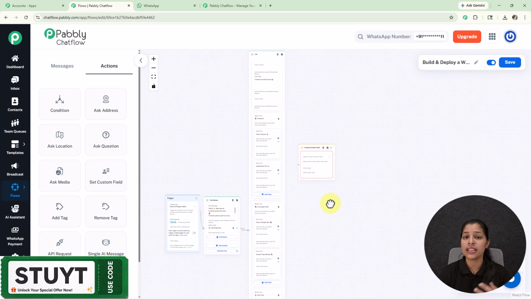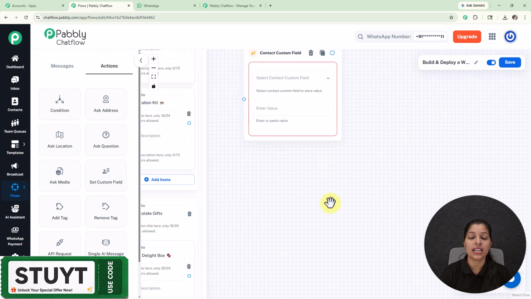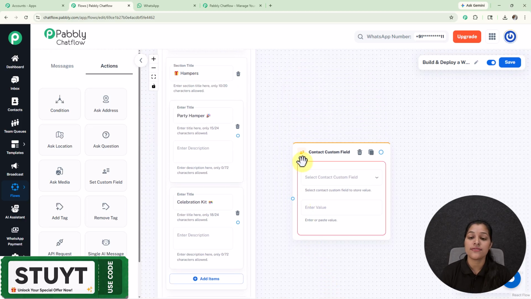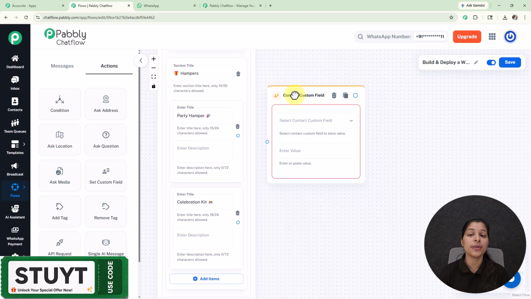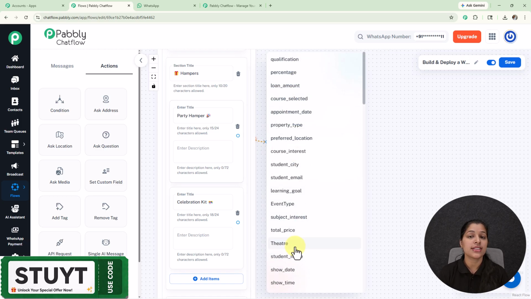And now you might be thinking, what is this contact custom field? So you can think of contact custom field as a column which consists of the particular data of the user. Now let's say here I'm going to store the product which my user has selected. So for that I'm going to connect it with my first list item of the first category, that is party hamper, and afterwards from here I'm going to select the contact custom field.